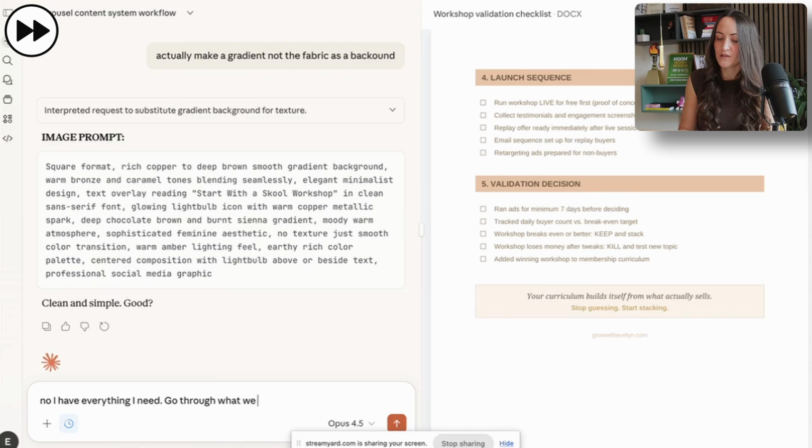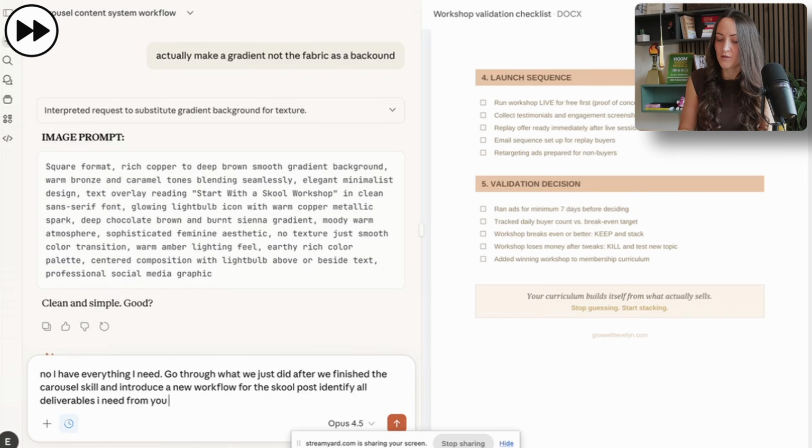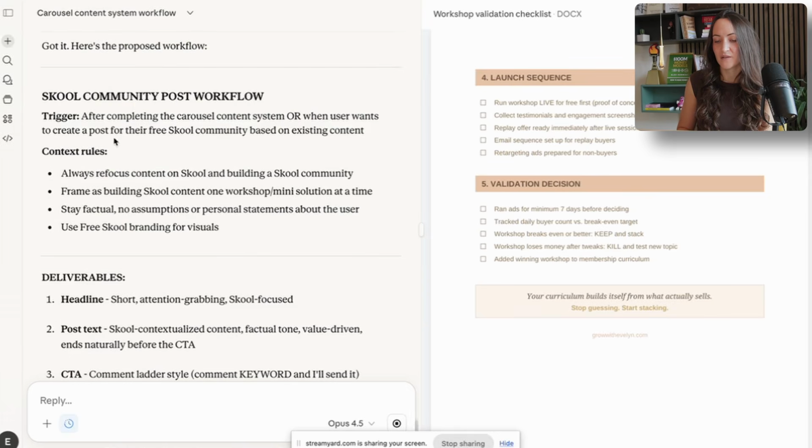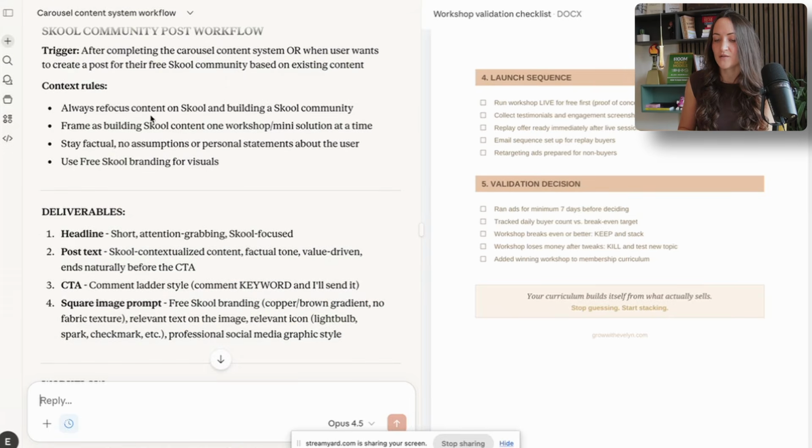Go through what we just did after we finished the carousel skill and introduced a new workflow for the school post. Identify all deliverables I need from you in the exact quality and let me confirm. So trigger after completing carousel content or when user wants to create a post for their free school community. Yes. Context rules. Always refocus content on school. Yes. Frame as building school content one workshop mini offer at a time.